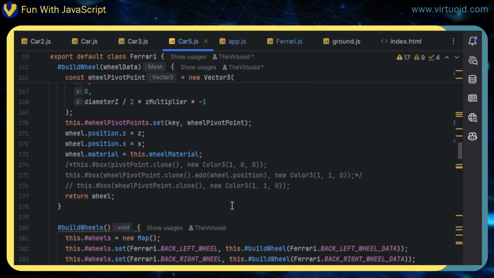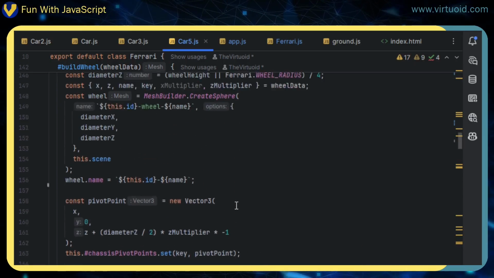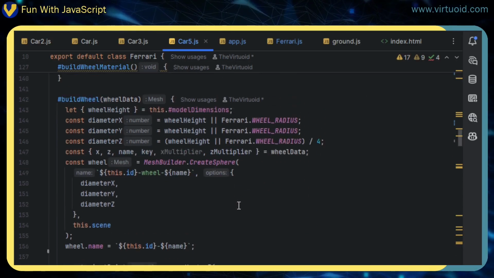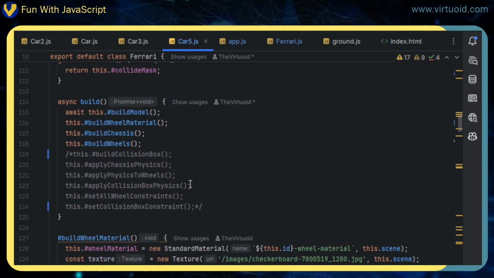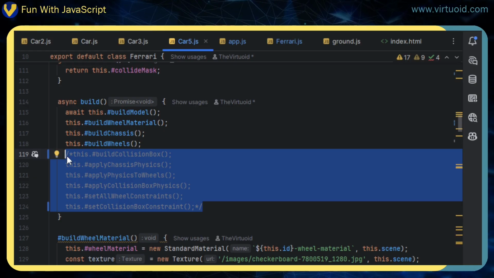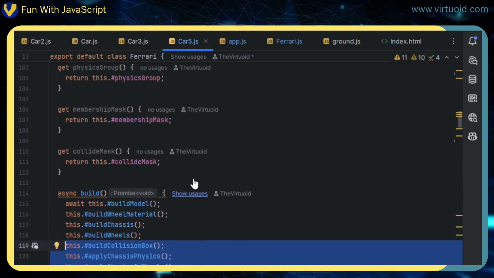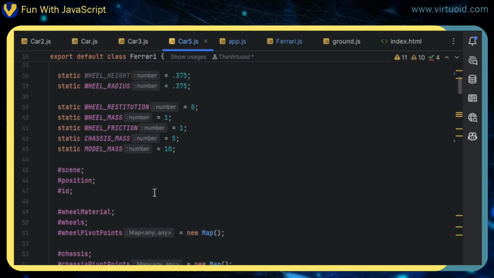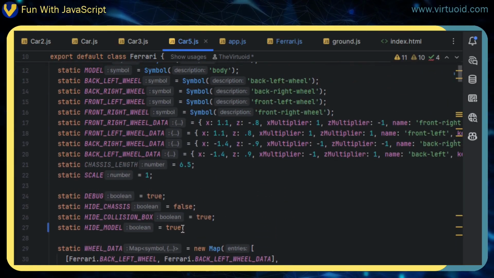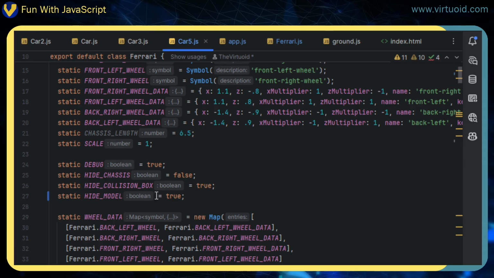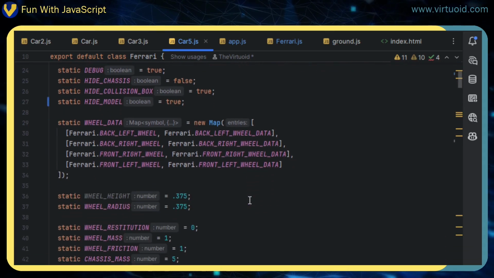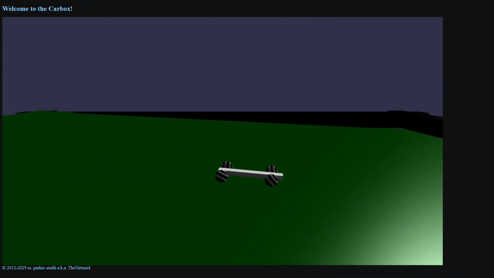So with all that said and done, once we have built all the wheels, we're going to then do that constraint. Let me go back up to the thing here. We're then going to set the wheel constraint, and that will allow us to have wheels there. So let's turn back on everything. I'm going to hide the model. I'm going to hide the collision box, and I'm not going to hide the chassis. I'm going to turn on all the constraints, and we're going to Control S it. We're going to save it, and we're going to go full screen.